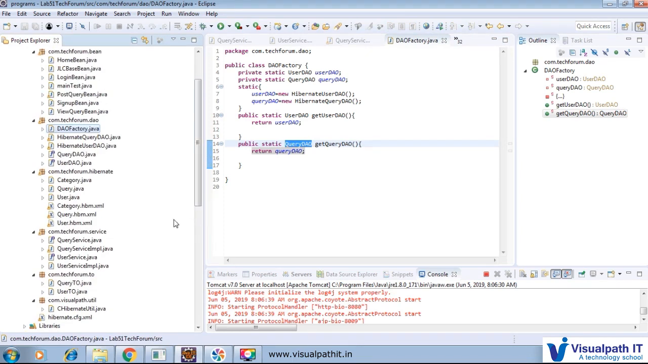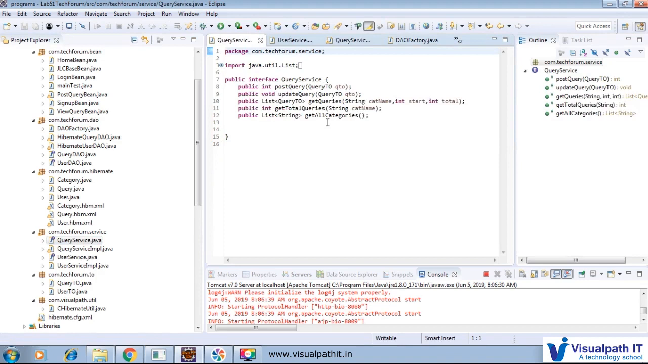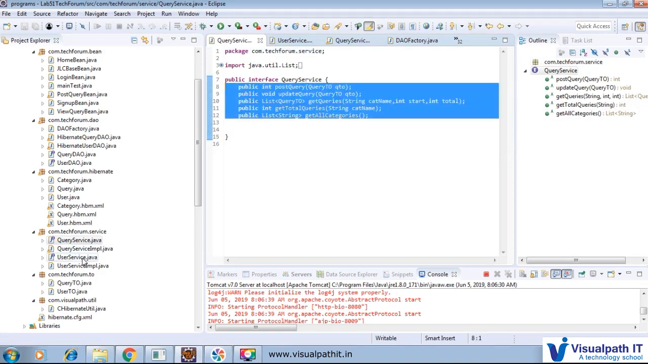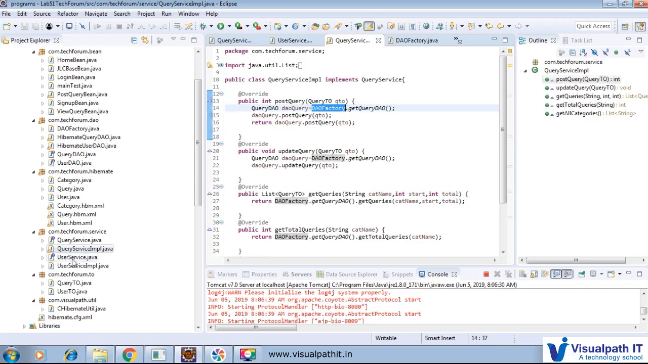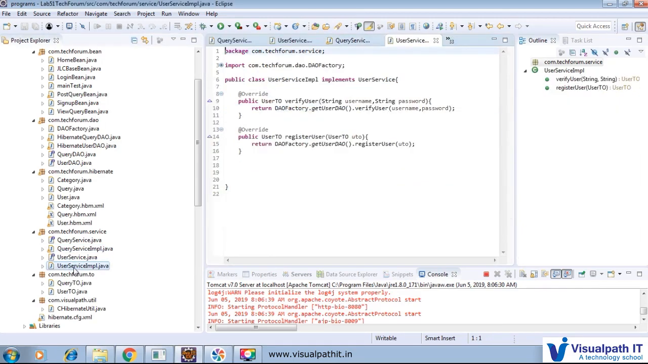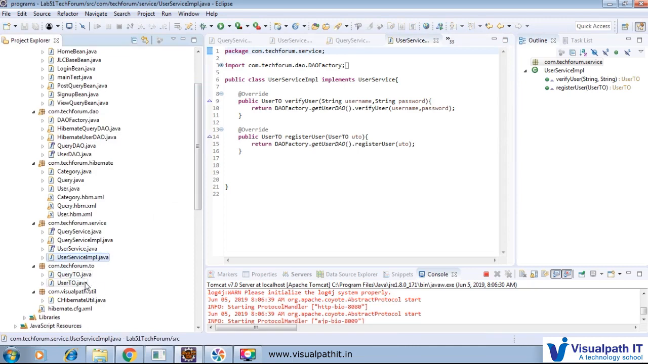Here again is the service method. In the service we have the same methods, and two methods are there in the user service. So we have that particular implementation also. QueryServiceImpl is here and UserServiceImpl is here. Providing that support, we have a transfer object also.